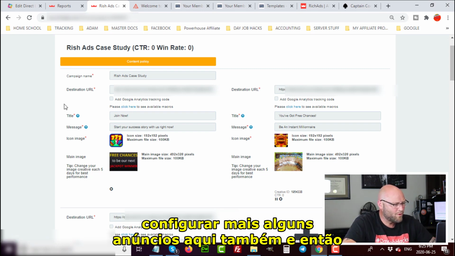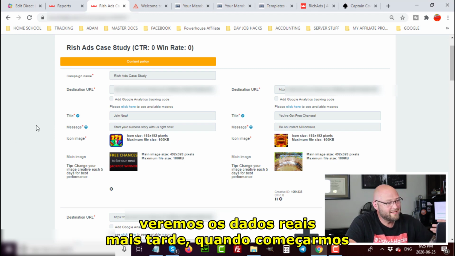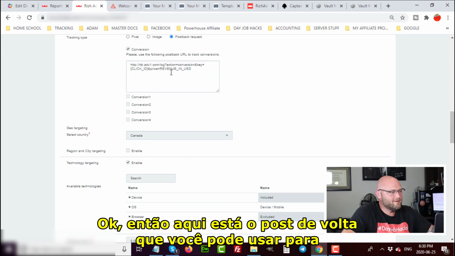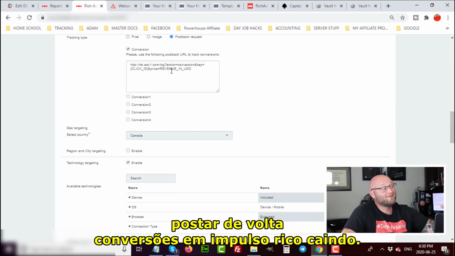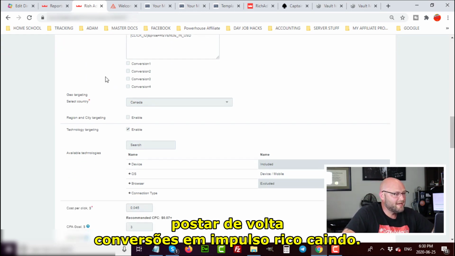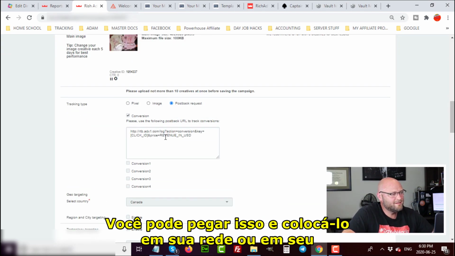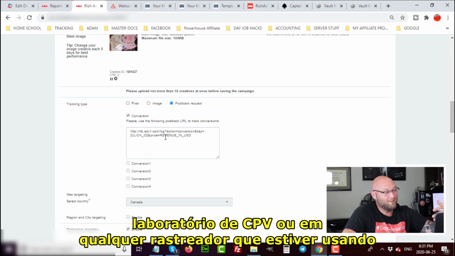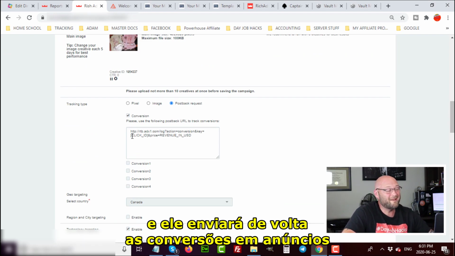I'm going to set up a few more ads here as well, and then we're going to see the actual data later once we start running these ads again. Okay, so here's the postback that you can use to post back conversions into Rich Push. Coming down, you can take that and put that into your network or into your CPV Lab or whatever tracker you're using, and it'll send back the conversions into Rich Ads.